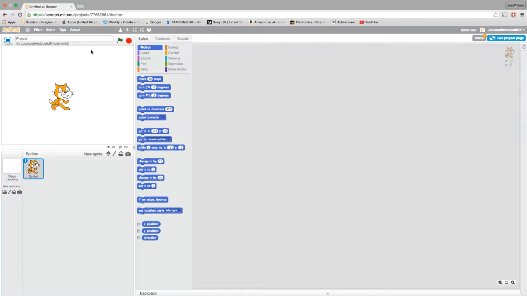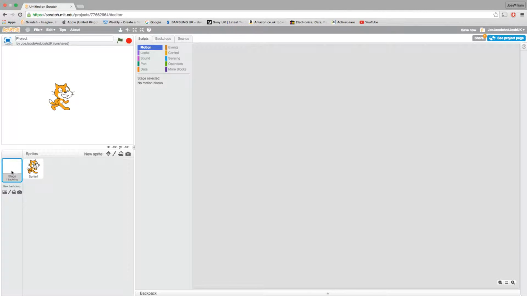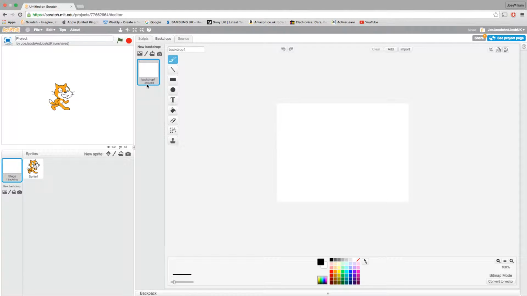So first what we need to do is get a better background than just white. What you need to do is select the backdrop, and if you go onto backdrops you can draw your own backdrop, so you can draw your own stuff on it.